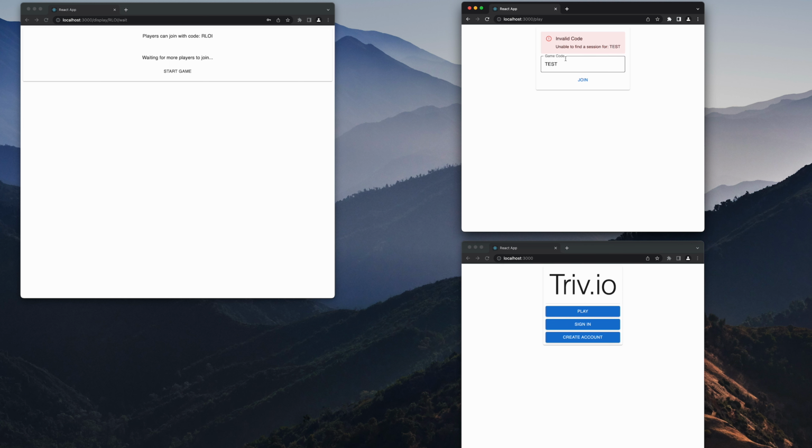So let's go and enter the correct game code. Now I'm going to enter a name for the player. And right now we're going to wait for the game to start, and as you can see, the name that I entered is now part of the lobby.